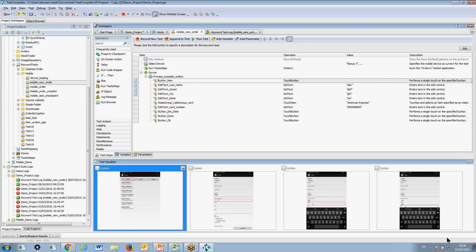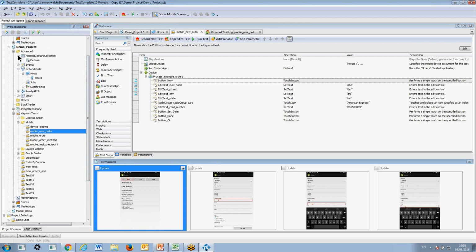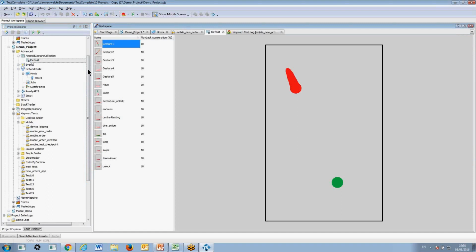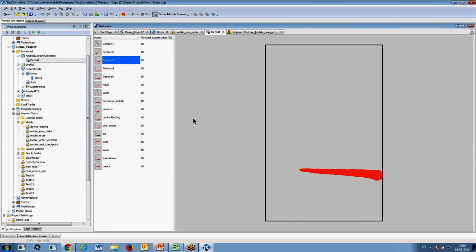So does that do iPad as well? It does any iOS or Android device. Now with the Android device as well, we've got a lot more flexibility, so we can record, say, gestures. So for example, zoom in, zoom out, swipe left, swipe right, and you can then incorporate that into your test scripts as well.